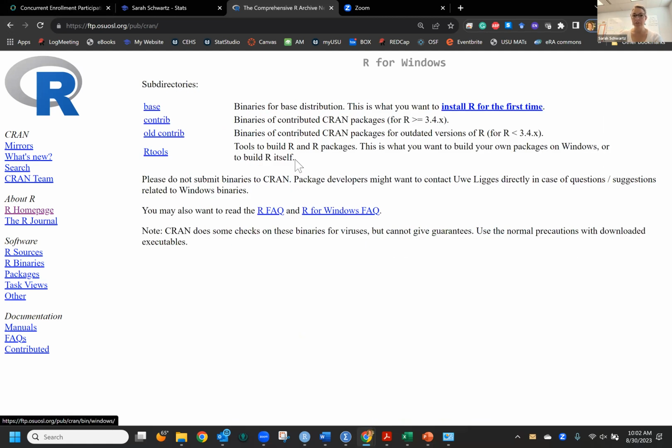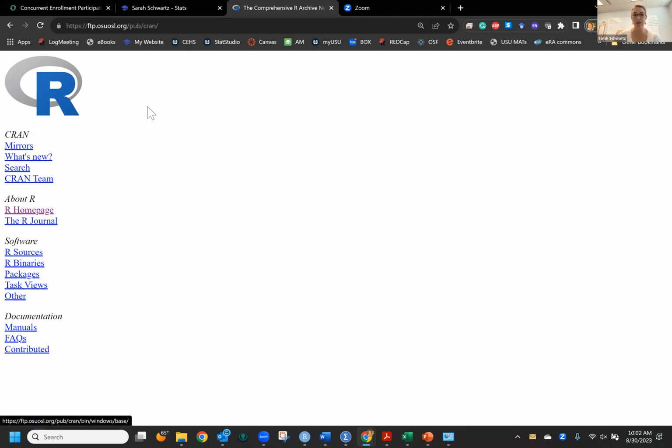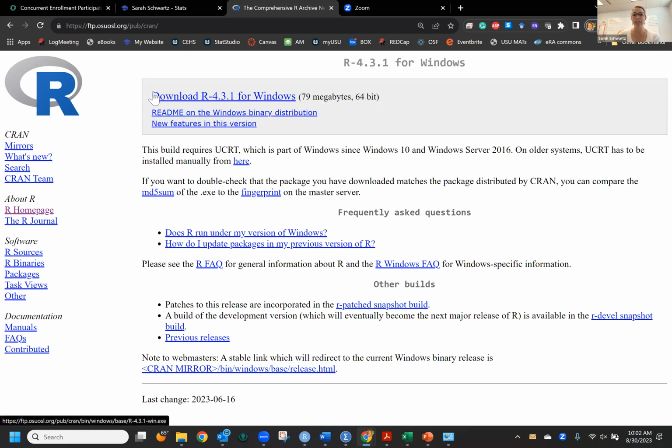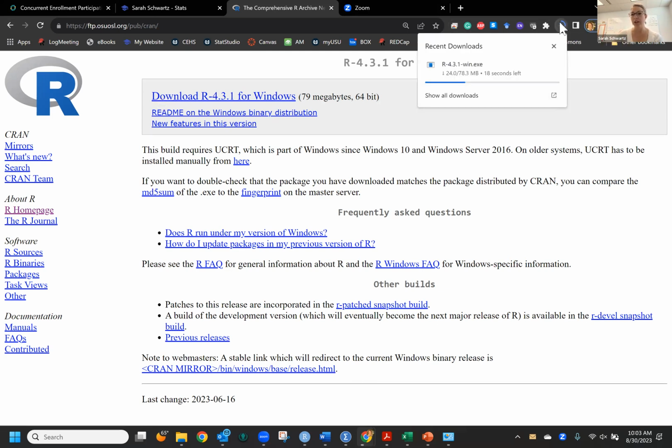I'm going to show Windows. On the Windows screen, you want to click on the first blue word that says base. We're going to get base R, and then click on the large text that says Download R 4.3.1 for Windows. Now, I'm using the Chrome browser, so I have a little icon at the top that shows that I'm downloading, and it will show my progress. When I'm done, it will put it in my downloads folder.